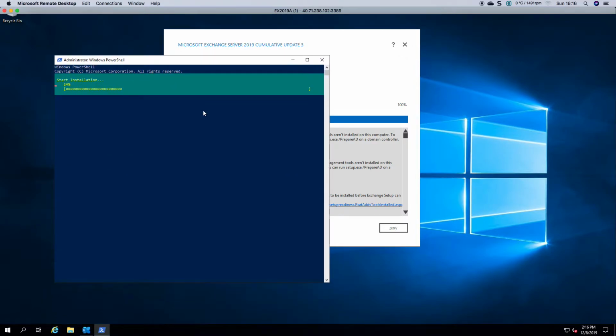Okay, just got to wait for it to complete. This is because I was telling you that the installation itself will do the prepare AD in the beginning, and then it will carry on with the installation. Just got to give it a few minutes to finish.